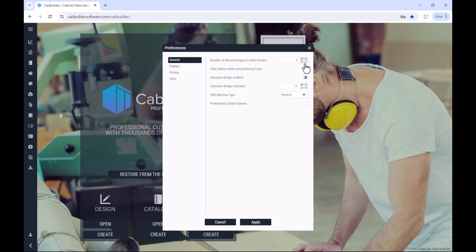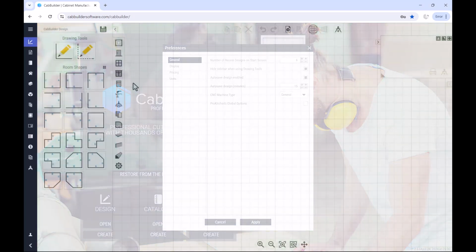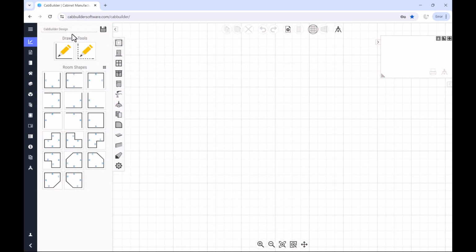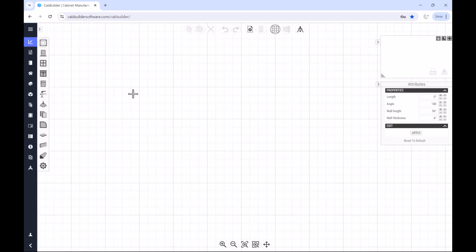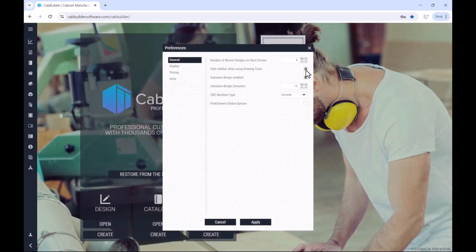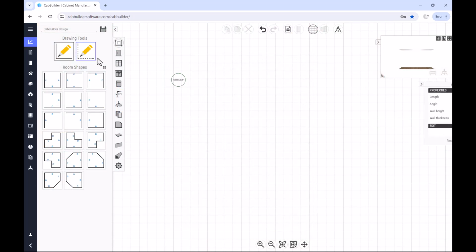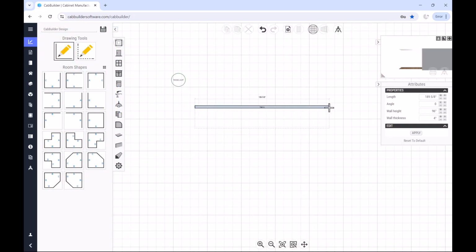The second option, Hide Sidebar when using drawing tools, is toggled on by default. Having this option turned on will hide the left sidebar of the design module while you are utilizing the Sketch, C-Line, and Room Shape tools. Toggling this option off will maintain the left sidebar while utilizing these tools.